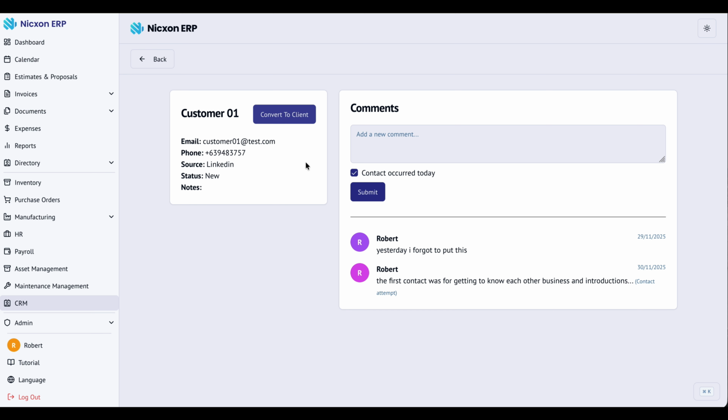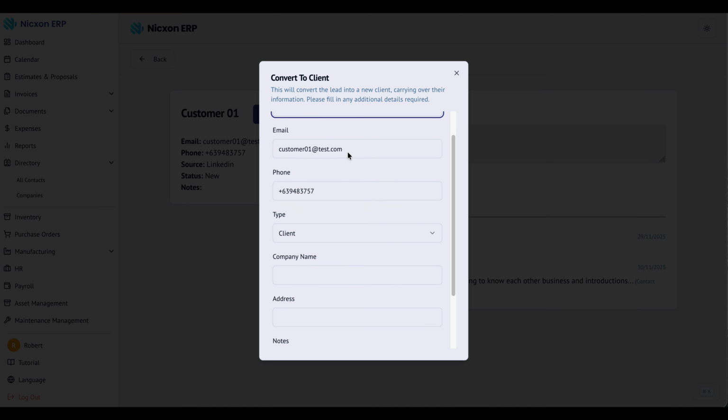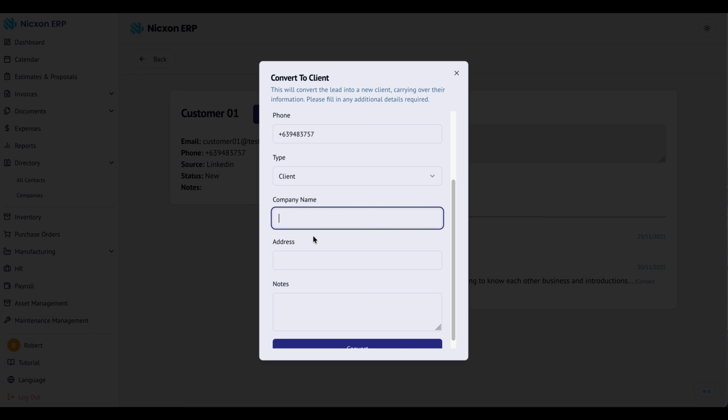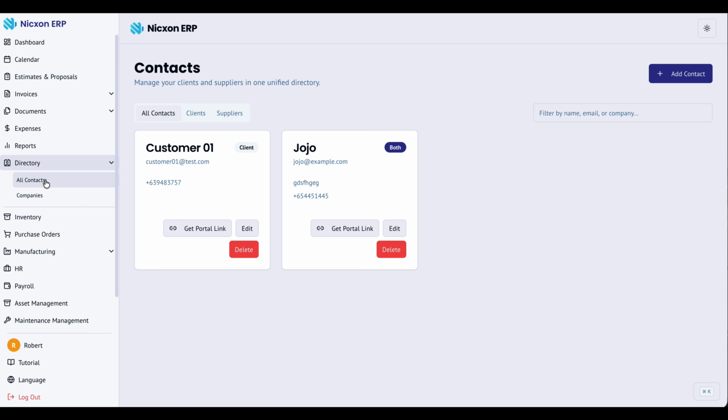And then you also have the option to convert this lead to a client in case, for example, everything is going smoothly and you want to convert it to a client in order to make an invoice or an estimate, a proposal and so on. You need their information inside your contacts list. So you click on convert, and all the information is automatically in here. In case you need to add additional information, you can do it here, and you click convert. After the converting is done, you go to contacts, and you will see the client information is already here.